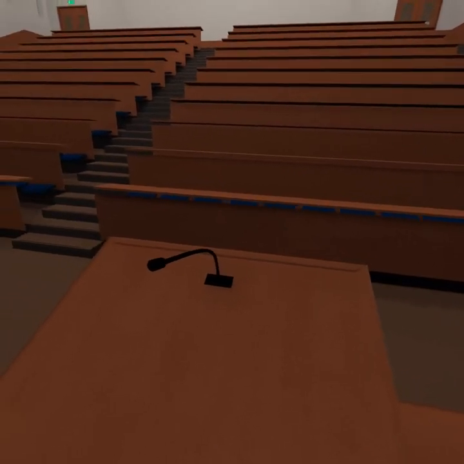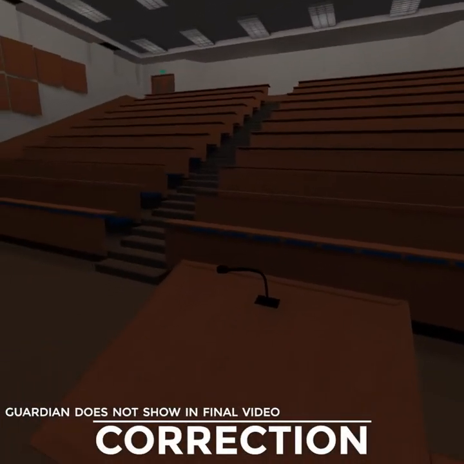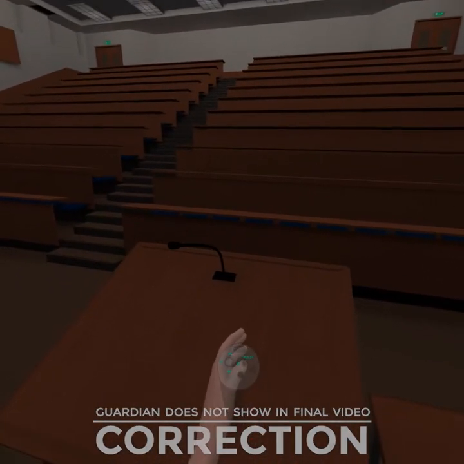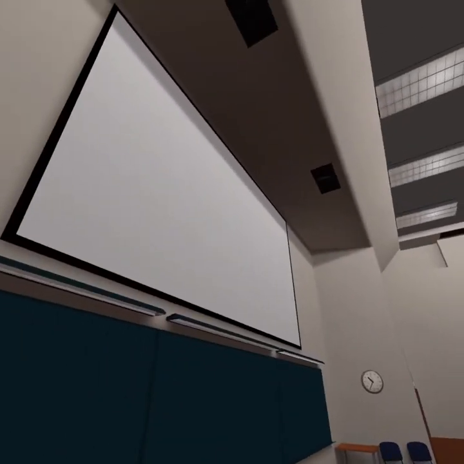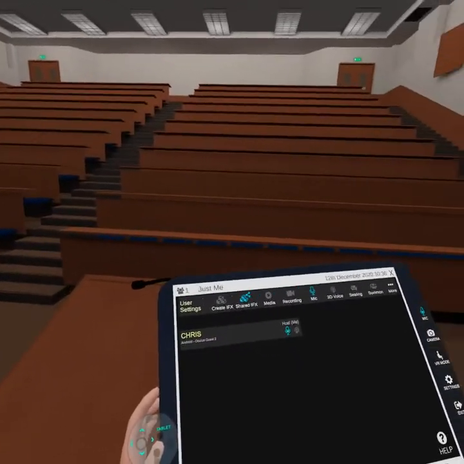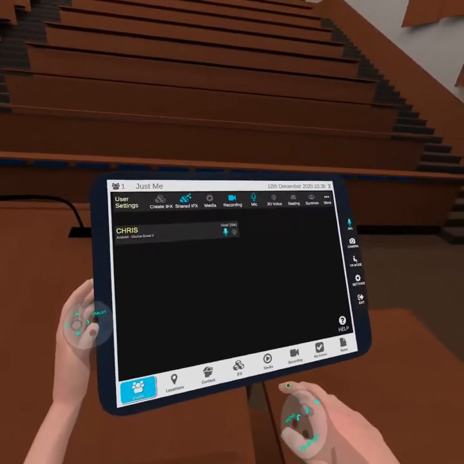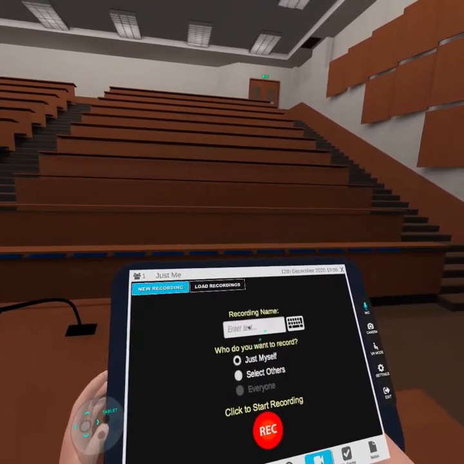I'm pretty new with this program, so all right, and you're seeing my Guardian come up whenever I move here like that. Okay, so let's just say that we were teaching here, and I want to pull up my tablet here. Okay, and you see we have a screen here behind us, right? So what we're going to do is go to recording.